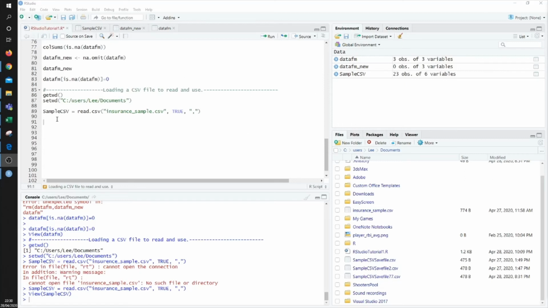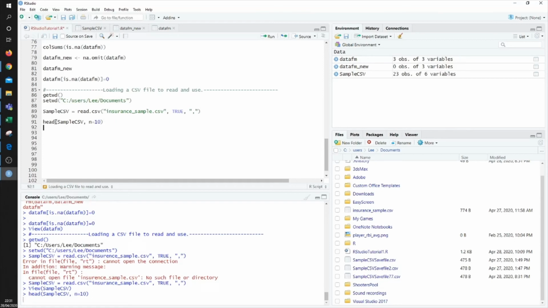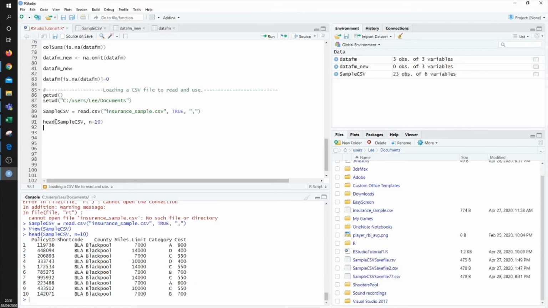Okay, so the first thing we can quickly do is head sample CSV, and then we can go n equal to 10. What this is going to quickly do is read and display the first 10 lines from the file. So it's going to look into that CSV file and display the first 10 lines.